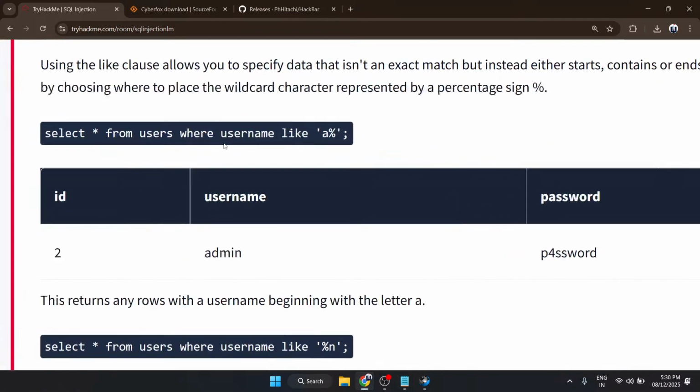What does this mean? Select from users table where username like a percent. Percent means it starts with A.